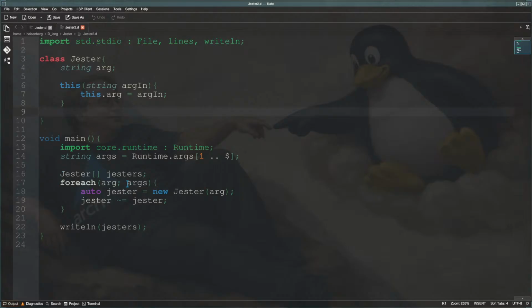Although I might change this out. Maybe it'll be something different. Maybe it will serve some other purpose. Okay, so that's arg in. Arg in is going to equal, or set this dot arg to that. So let's see, where does it happen? Here.